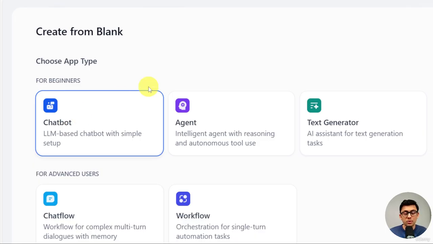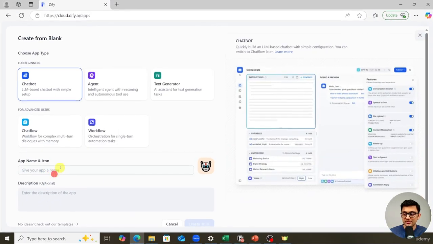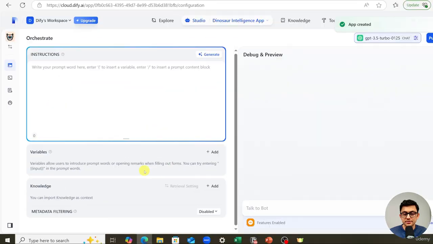So in this case, we're going to select chatbot, and here we're going to give it a name. We're going to create a chatbot that lets someone ask questions about dinosaurs and gives them responses. So over here, dinosaur intelligence app. Okay, and we'll click create.